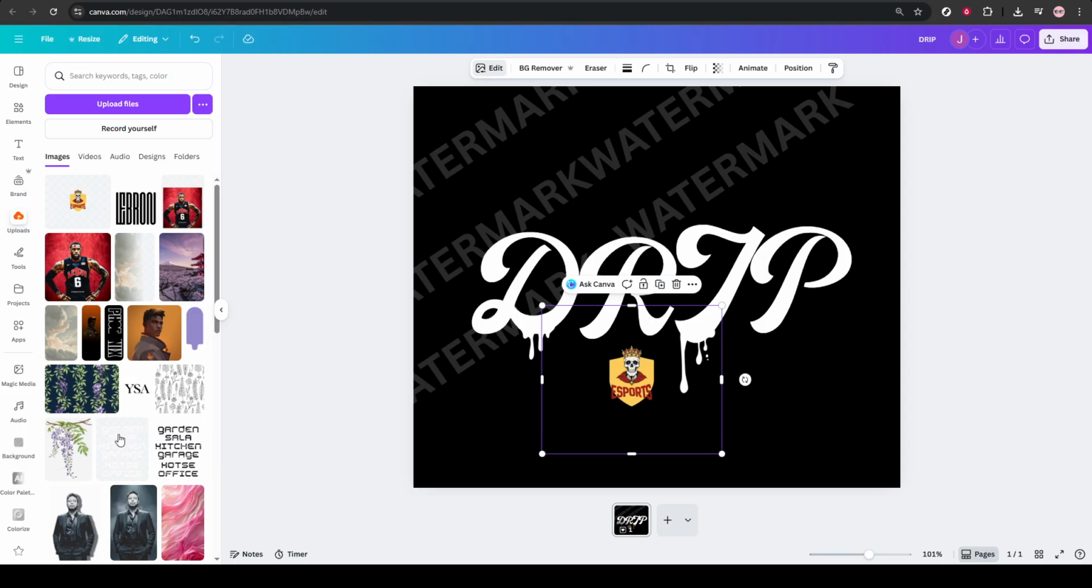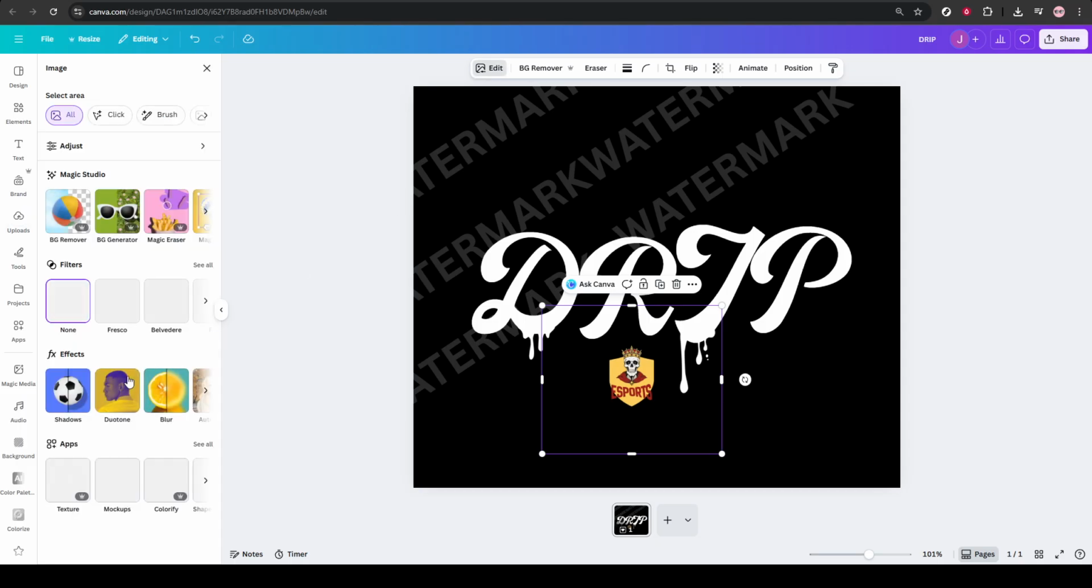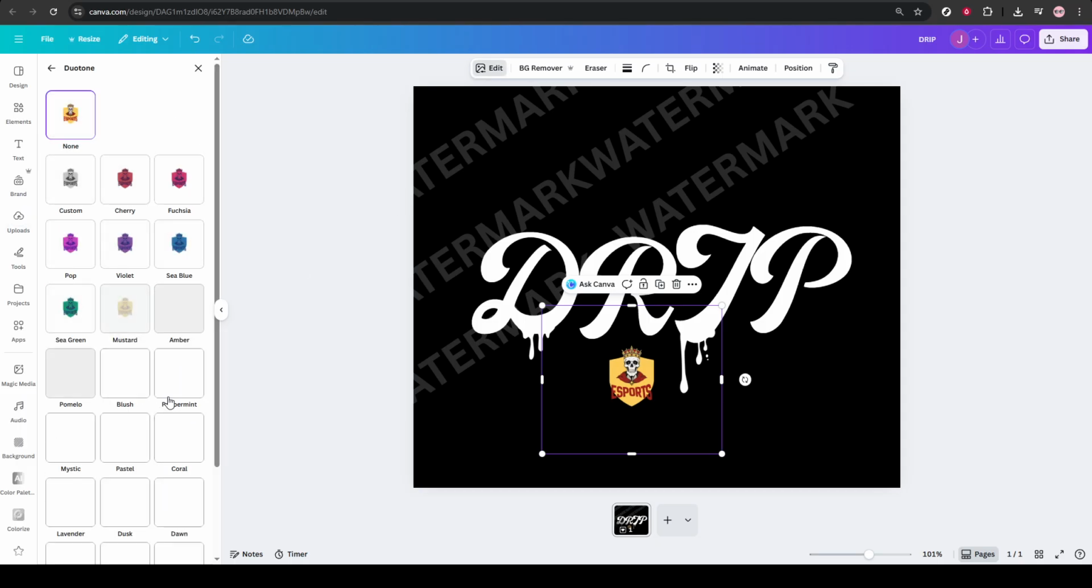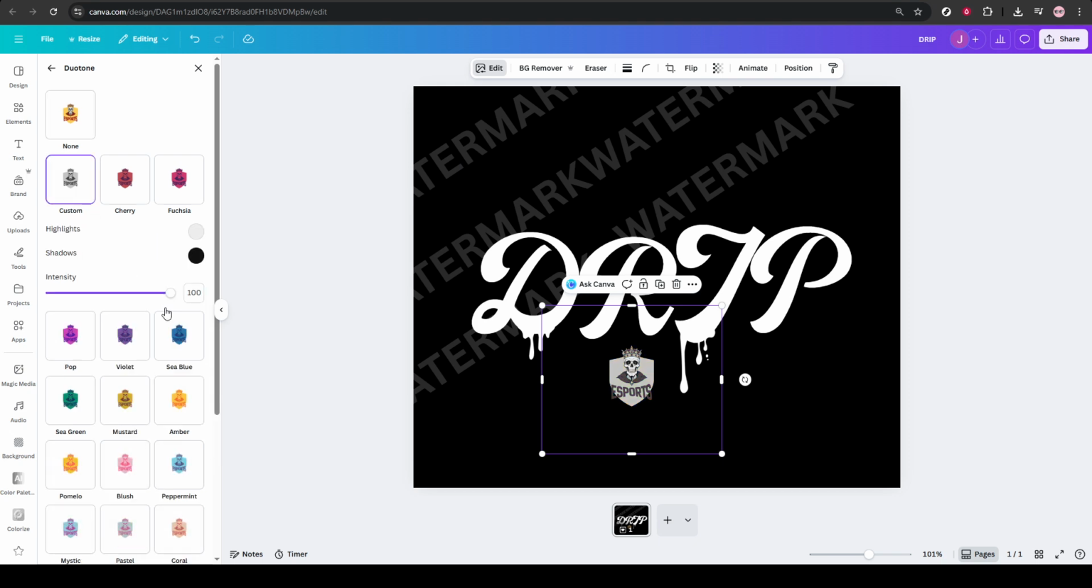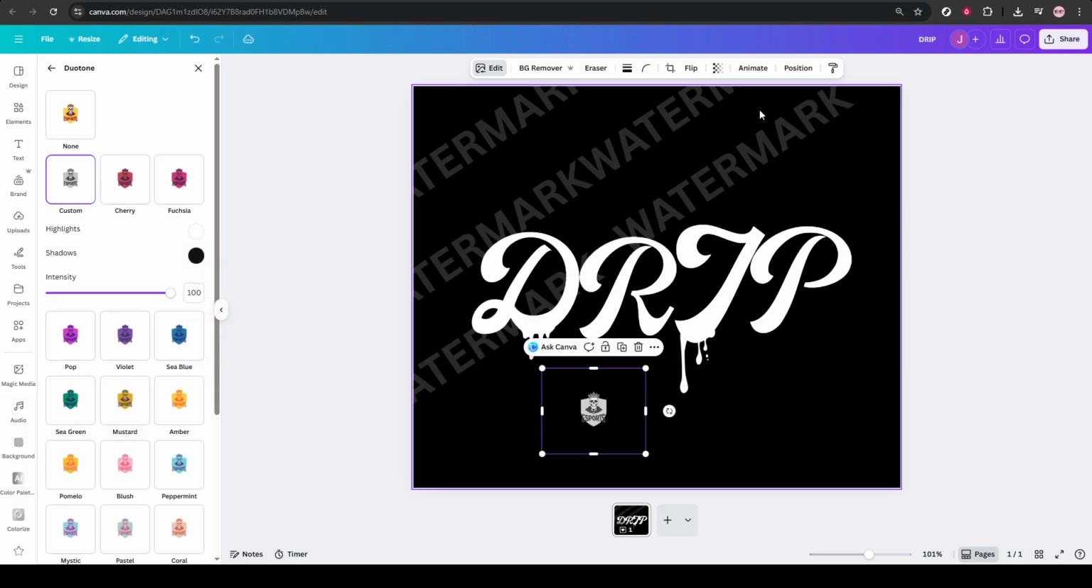If you prefer a logo watermark, click Uploads on the left and insert your brand logo. With the logo selected, click Edit in the top toolbar. Choose Duotone from the effects and open Custom. Set it to black and white so your logo reads cleanly on any background. Then lower the transparency to a soft level, just like you did with the text.